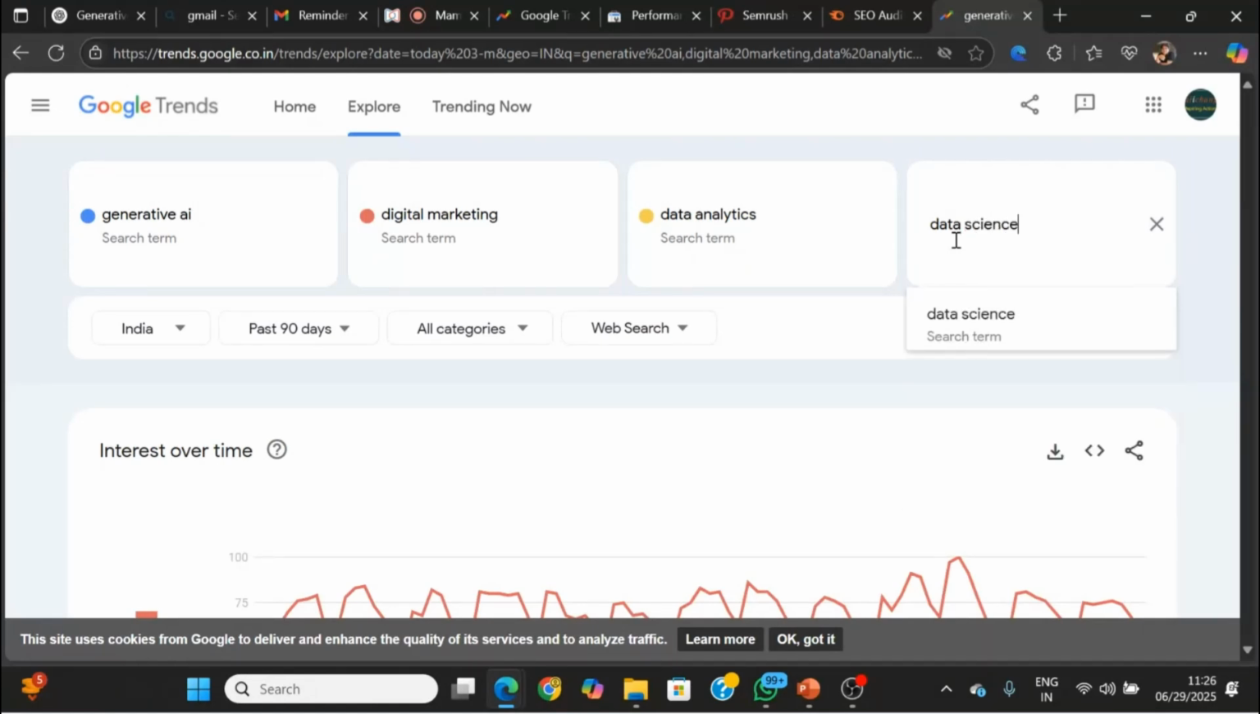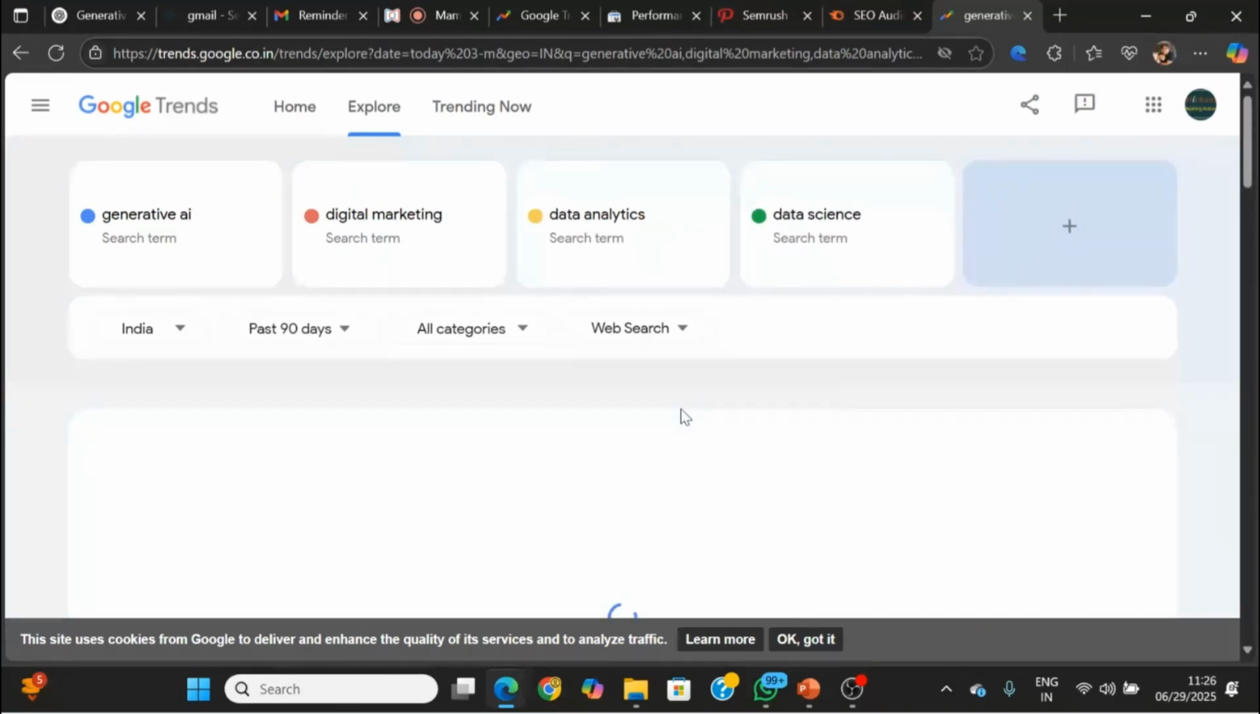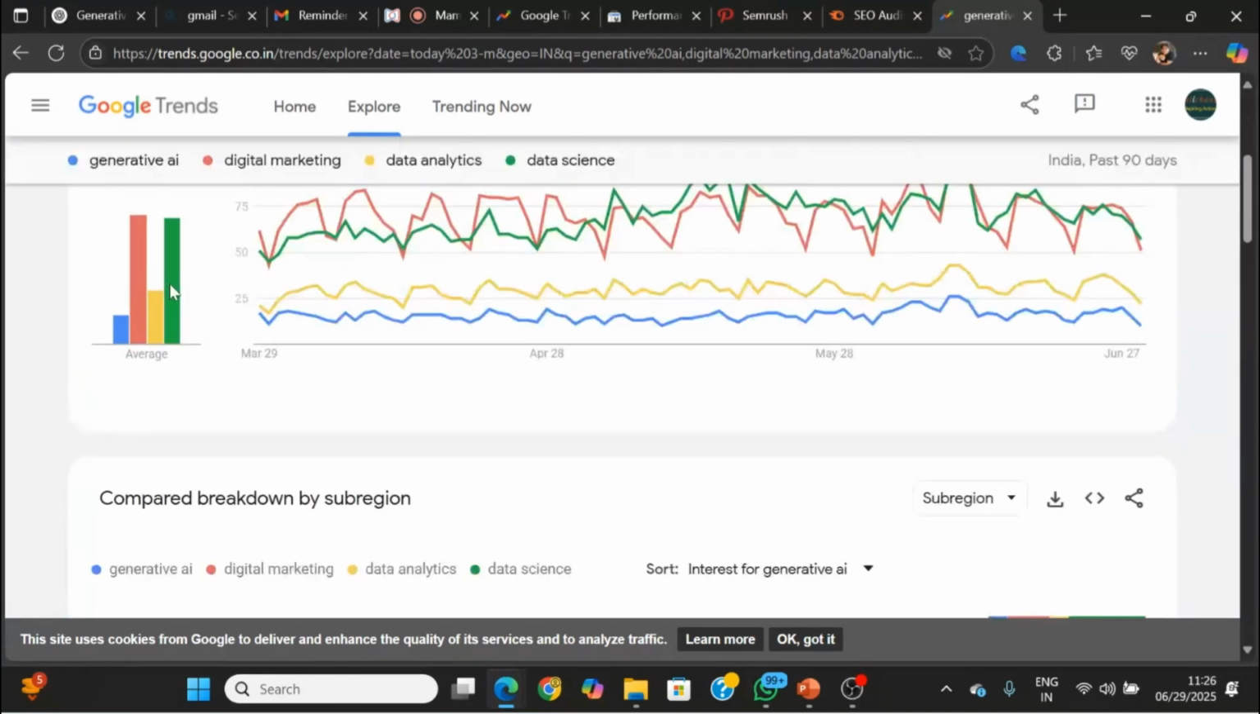Let me use another single word, which people are also doing, data science. I'll compare with data science. See, data science is going 69%. Data analytics is going 30%. Digital marketing is high above at 71%. Gen AI is 16%.